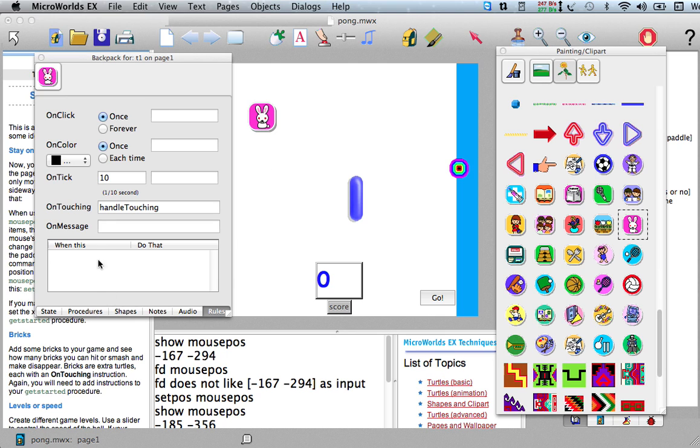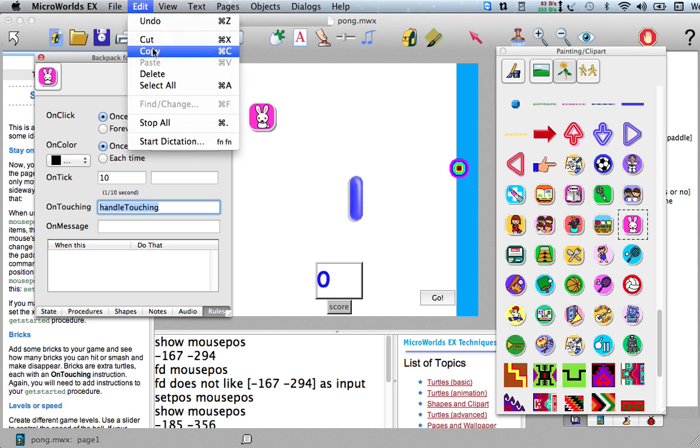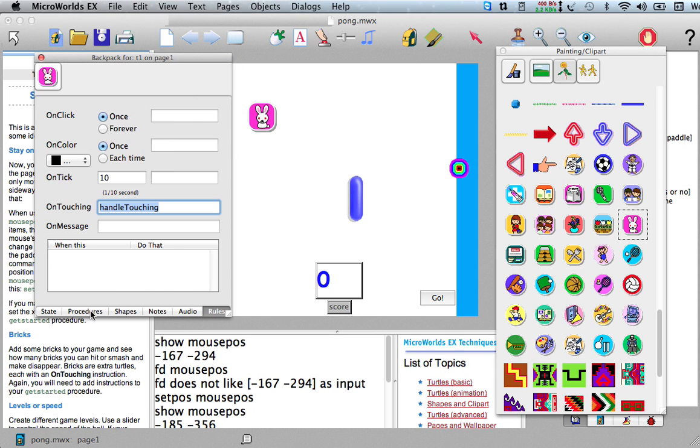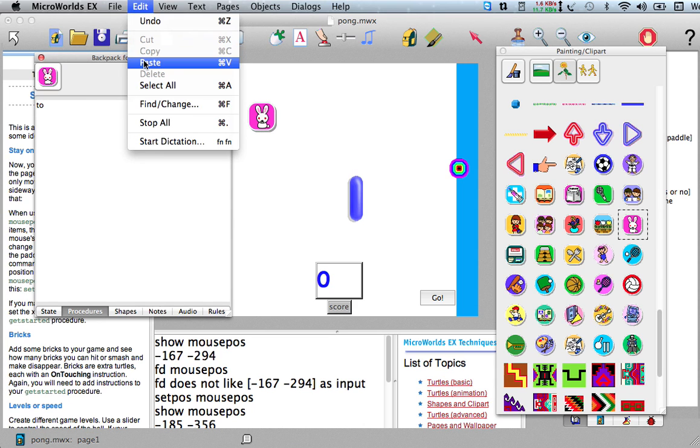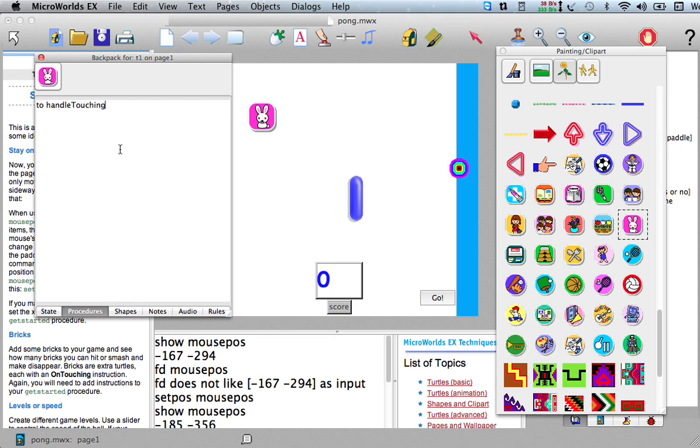So I'm gonna write on touching. I'm actually gonna copy this to make sure I spell it the same way in my procedures tab. I'm gonna click on the procedures tab and say to, and I'm pasting my name. To handle touching, I just want to disappear. Now, the way you make a turtle hide is with HT. That means hide turtle. Let's just double check in the vocabulary that that's a real word.